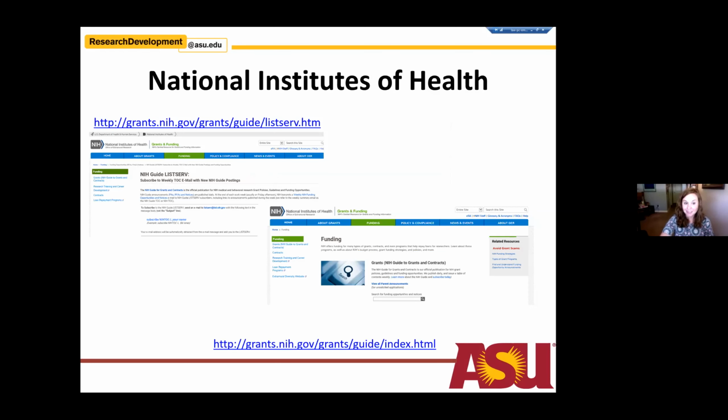NIH has a listserv, and so you can get emails on a weekly basis from NIH about new opportunities. You can also search through funding opportunities on their webpage, grants.nih.gov.